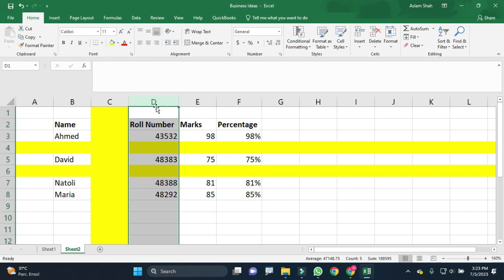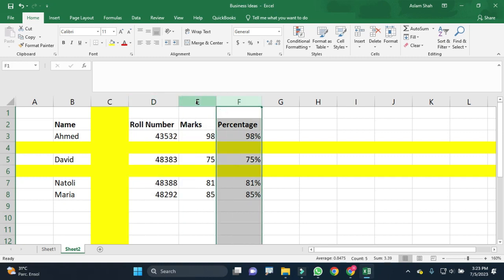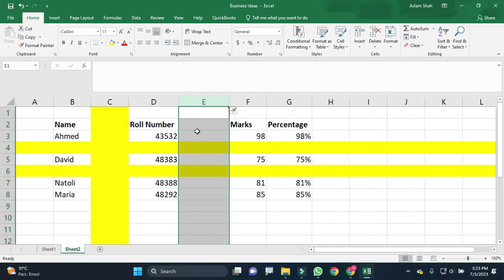If you want to add a new column on the right side of this column, then you will select this column and then insert. So you have inserted a new column on the right side of this column. So that is all about inserting rows and columns.